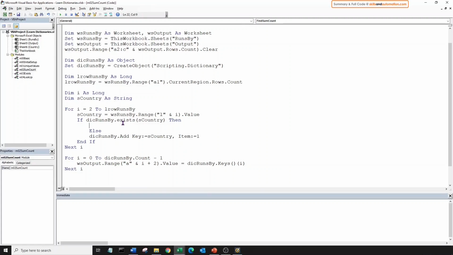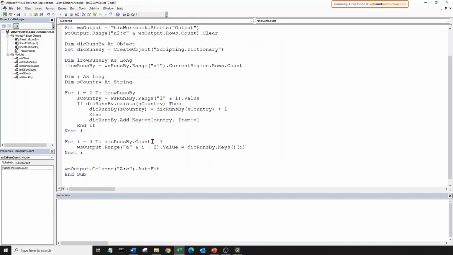And this brings us to the upper condition, where the country name already exists in the dictionary. In this case, we do not want to add the country to the dictionary. We couldn't even if we wanted to. So what we'll do here is increase the existing count by 1. So the existing count is the dictionary referenced by the key, and we'll just add 1 to it. And that's it. Let's output these values. Previously, we just pasted the keys or the country name. This time, let's paste the count, which is the item, into the adjacent cell.